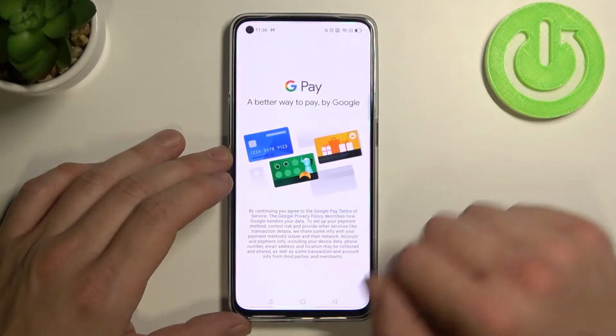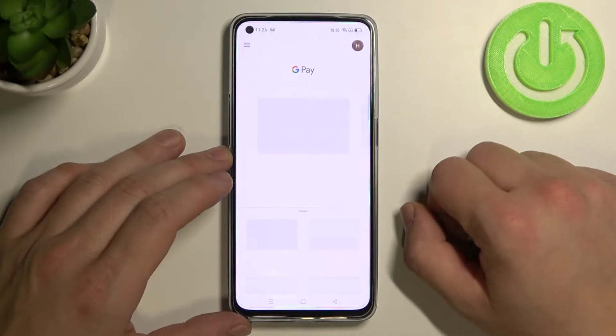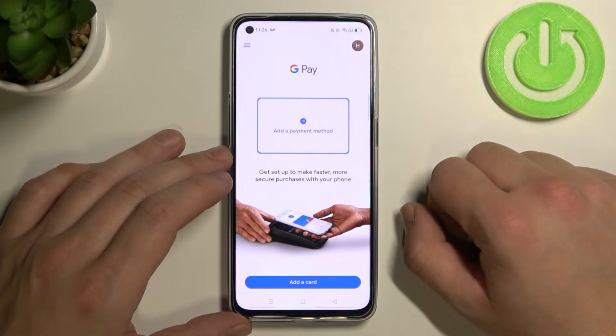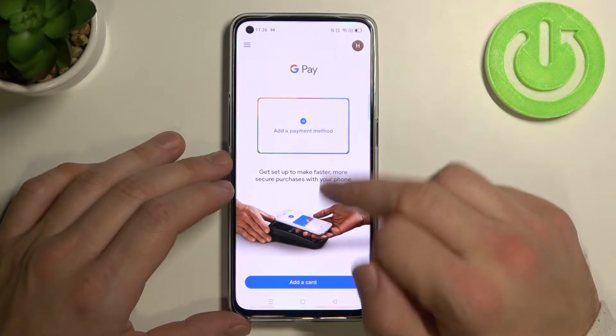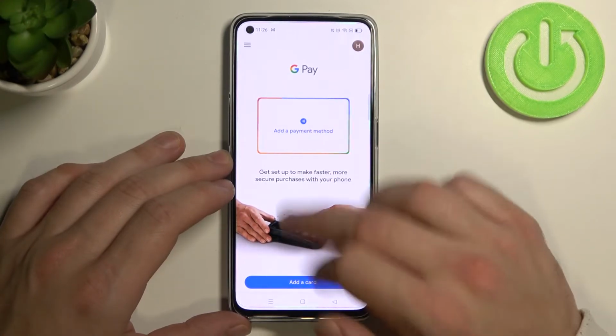Tap on Get Started, and as you can see, this is the homepage of Google Pay. From here you can add a payment method or add different types of cards.